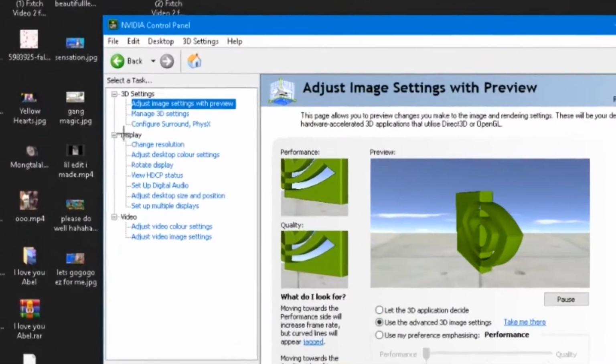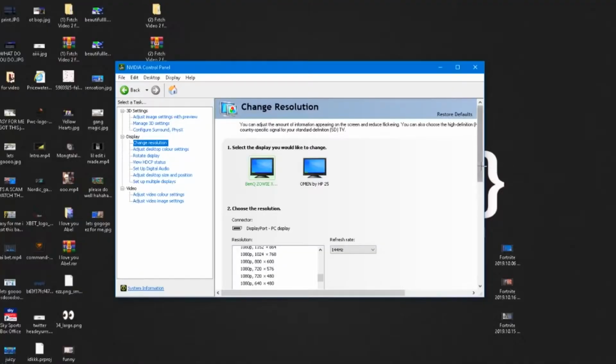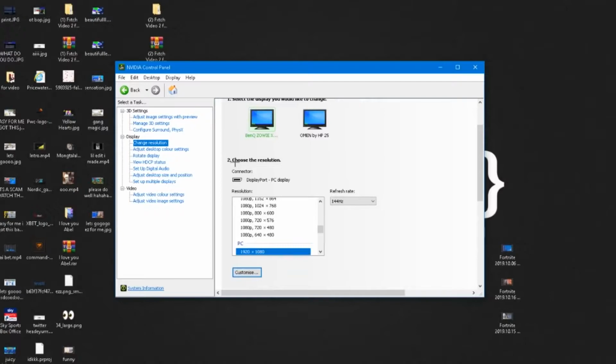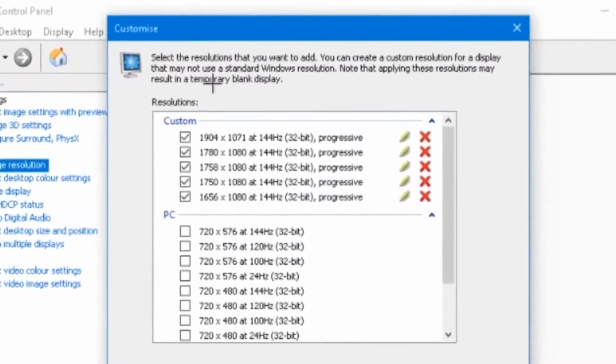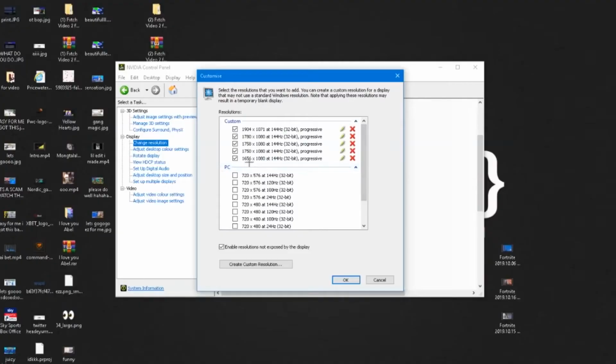You want to go down to where it says display and change resolution. Click this and go to the corresponding monitor. I play Fortnite on the BenQ monitor, so I'm going to click this. Then scroll down to number 2 where it says choose a resolution. Press customize, and as you can see right here, these are all the resolutions I can use within game. I can use 1656, 1750, 1758, and 1780 by 1080, and I can go between all of them, and even 1904 by 1071 and native. So I can use about 7 to even 8 resolutions within game and keep them interchangeable.